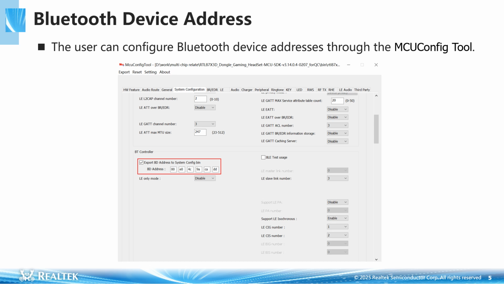The user can configure Bluetooth device addresses through the System Configuration page in the MCU Config tool. The user shall call the GAP set BD address API to set the Bluetooth device address after BR/EDR host initialization.